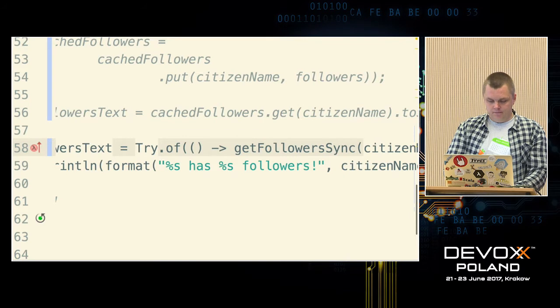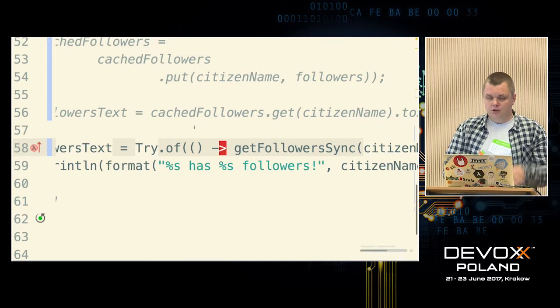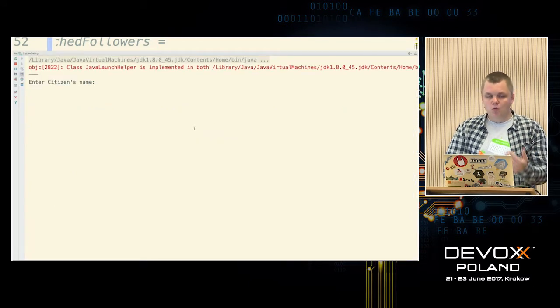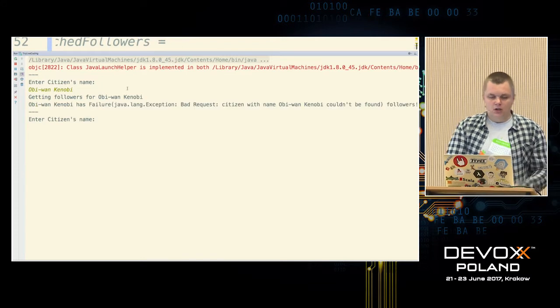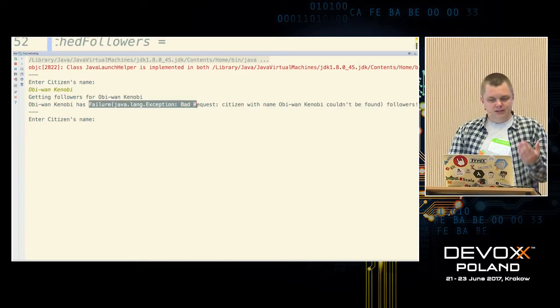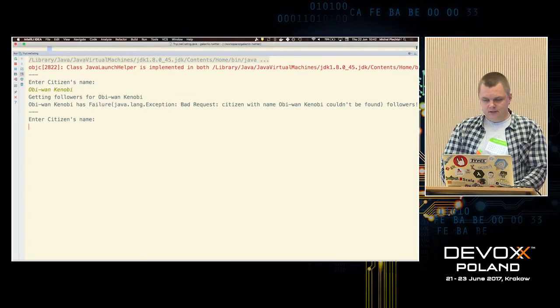Let's run it again now. And now our application will not fail with an error. Okay? This just moves the exception from the exception throwing mechanism to the type system. So we'll be able to see the failure, to see the exception, but it's not thrown. It's part of our type. Okay, so that's how it works.